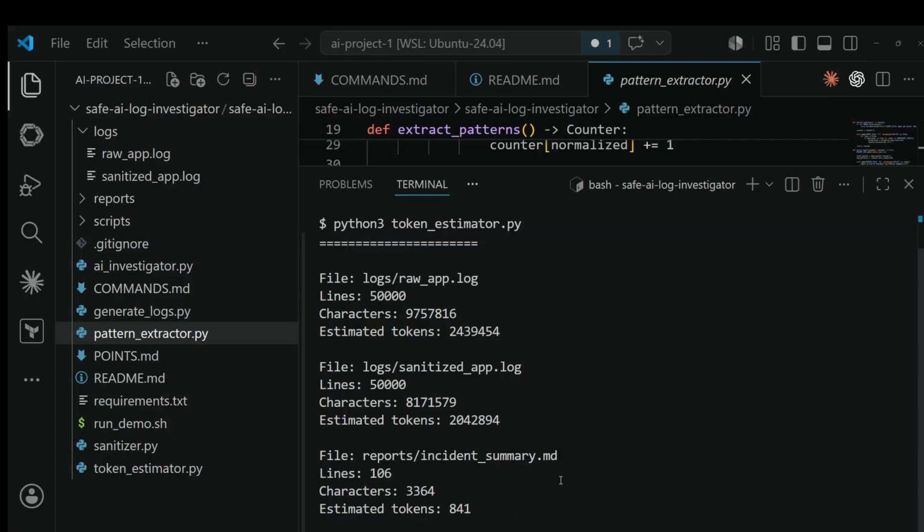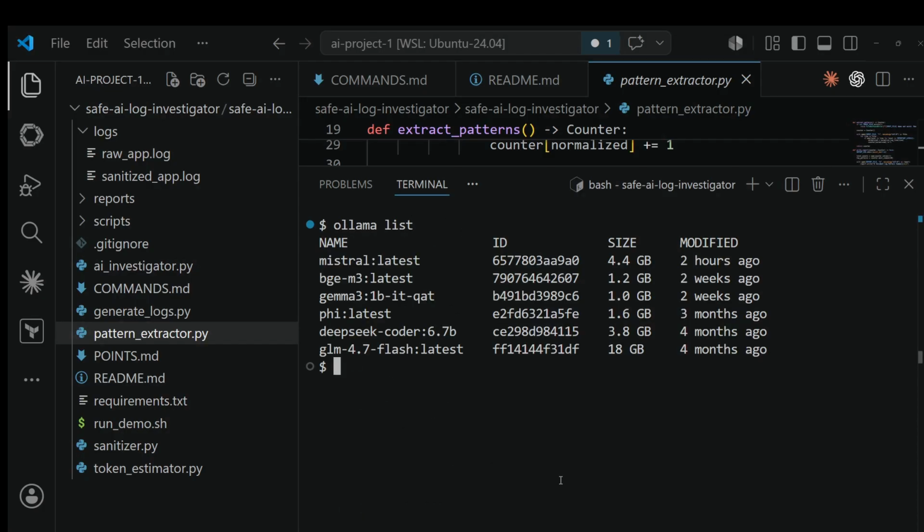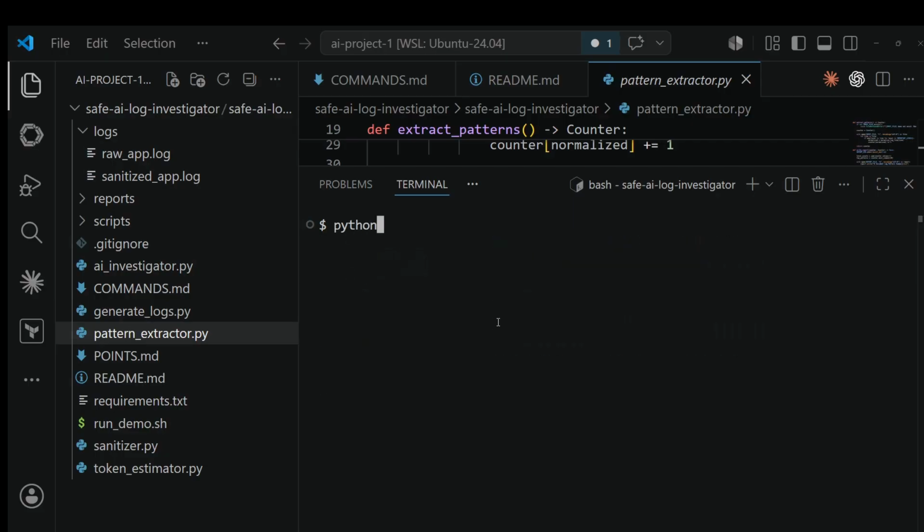Now let's jump back to our next part, Ollama list. So I do have so many models right now. For this demo, I'm going to use the Mistral model. So I'm going to run this script real quick, ai_investigator.py. Press enter. If you see, this particular script is trying to send a sanitized plus aggregated summary to the local AI model.